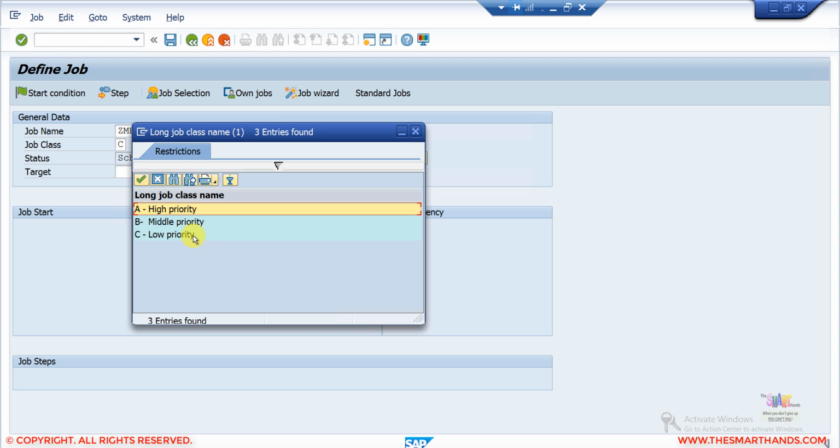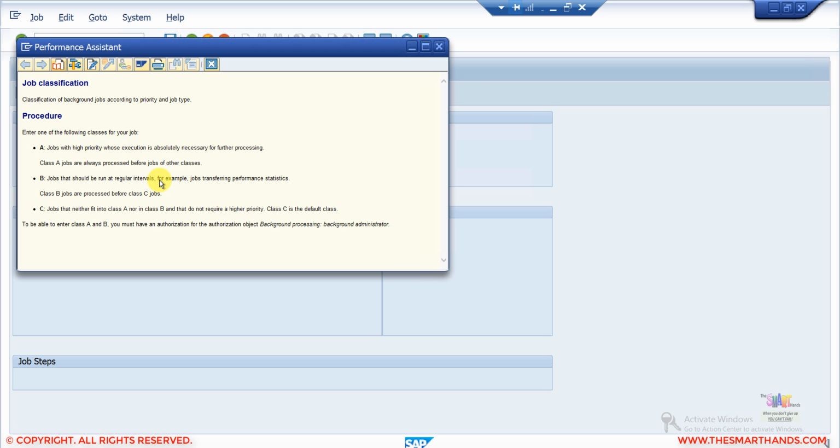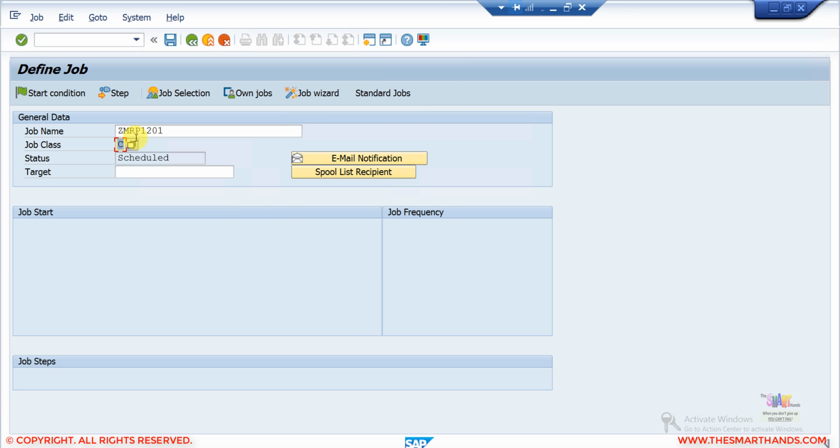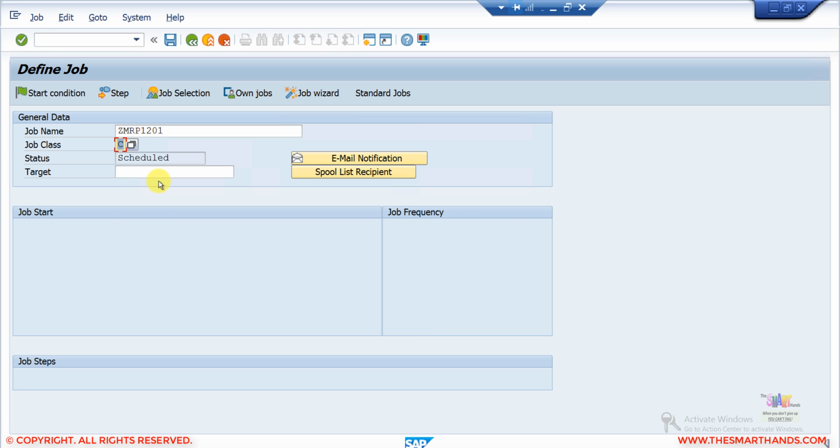By default it is C, but here you can choose: C means low priority, and there are also high priority and middle priority. You can give it a priority. If I press F1 on this one, you can see the meaning of this priority. What that means is when different jobs are running at the same time, not only this one, other jobs are running at the same time, the system will first run the high priority one, then it will consider the second priority, middle priority, and the last, low priority, will be run at the end.